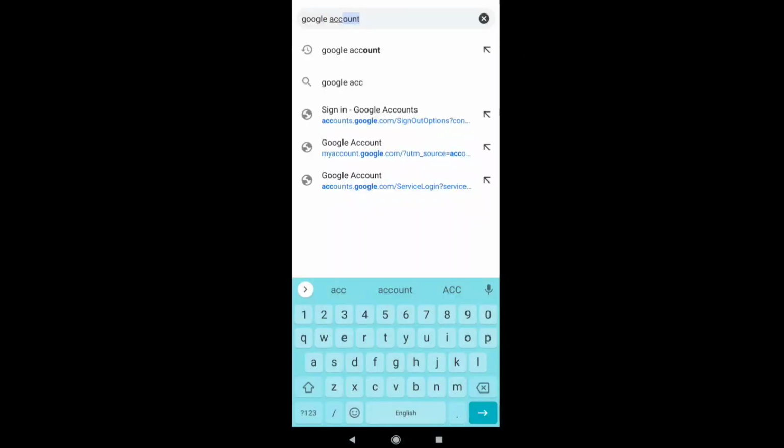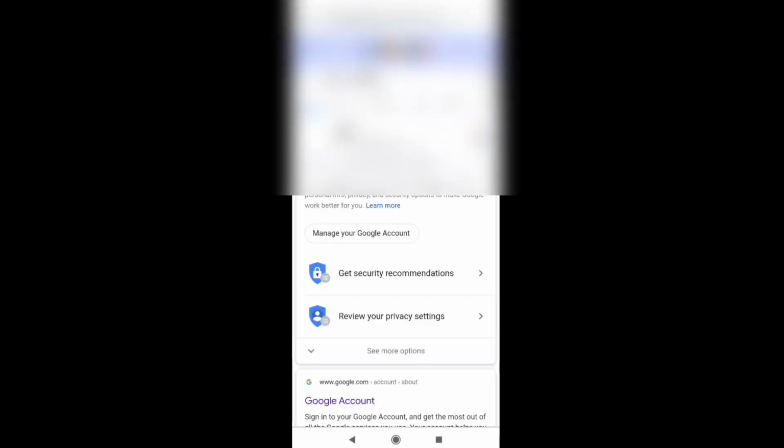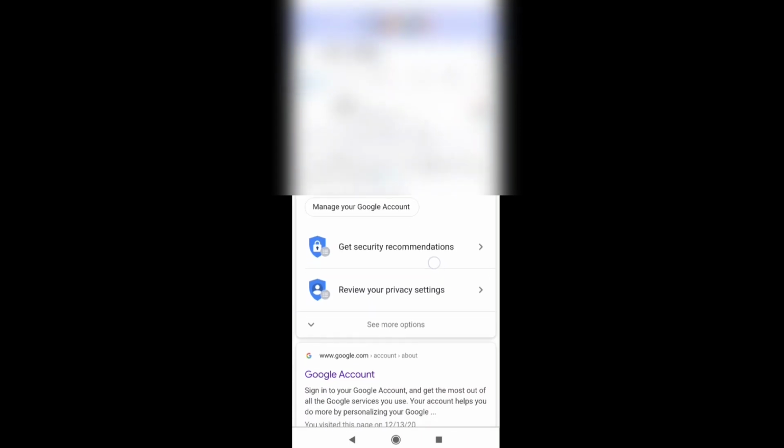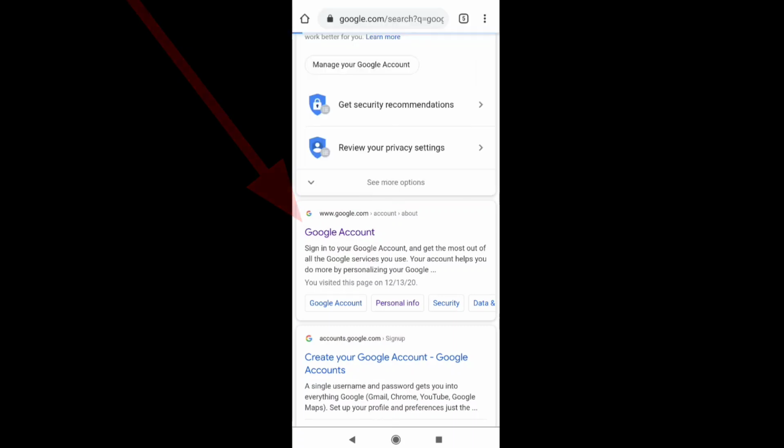This is the third step. You have to go to your browser, search for Google account, and then log into your Google account. As we are using a VPN, the internet speed is now slow, and it will take some time. Now you just have to wait. Go to your Google account, tap on the Google account, and then log into your account.